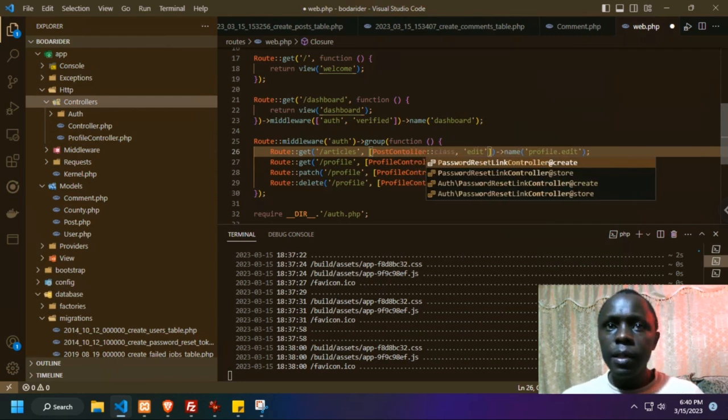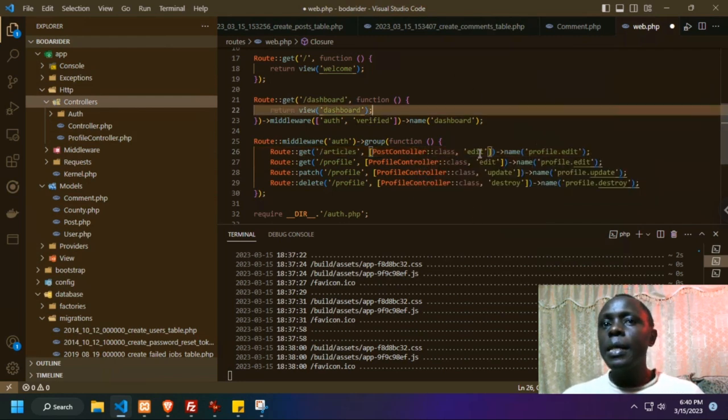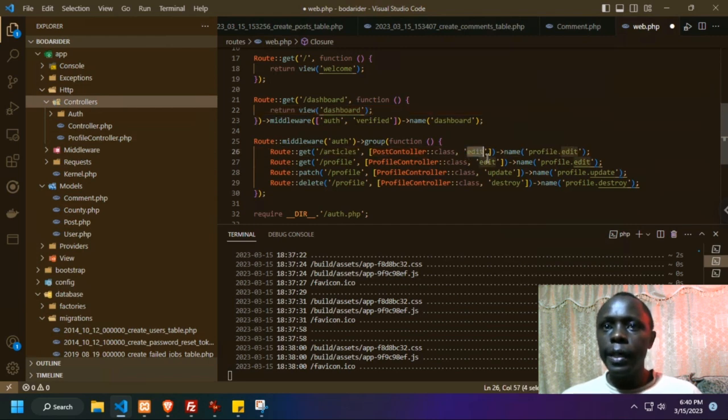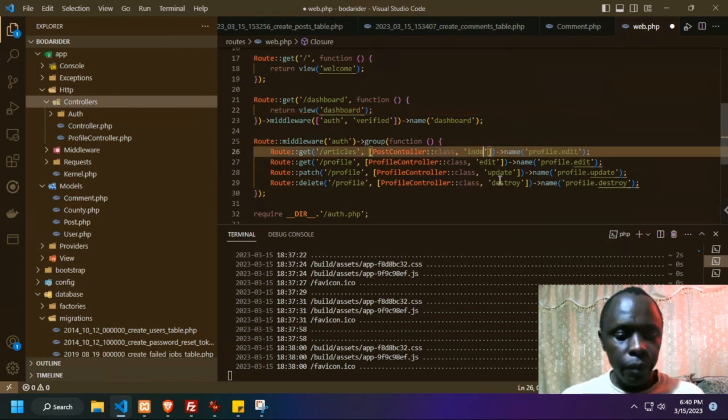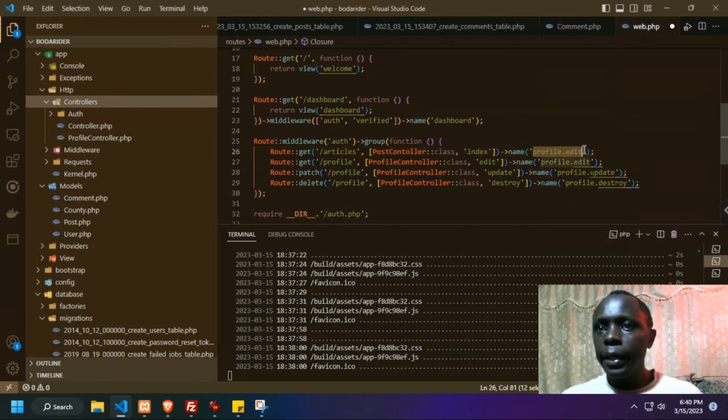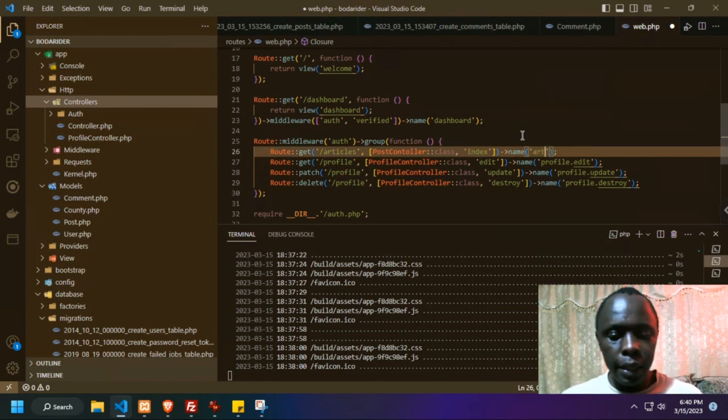So that is a post controller. We just have to create that, or an article controller, because we are using article. You can just say post controller. Then we call it at index, and you give it the name articles. So what we are missing is the post controller.